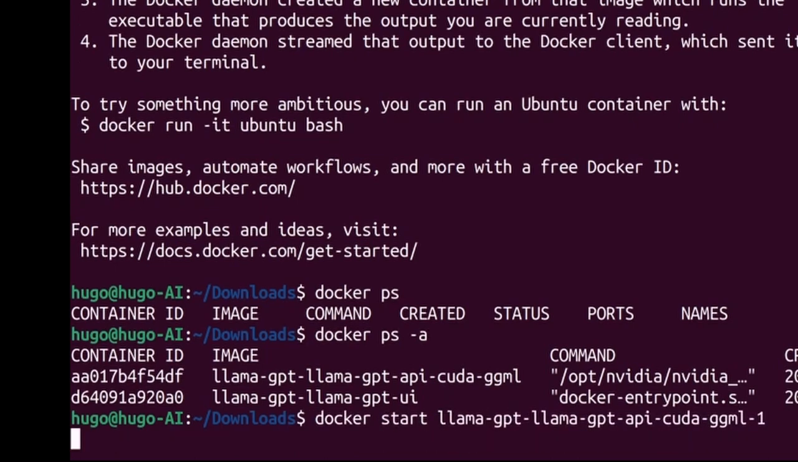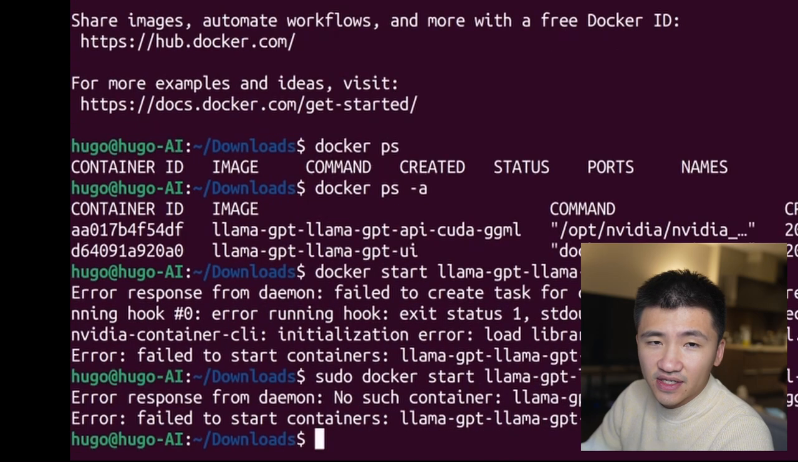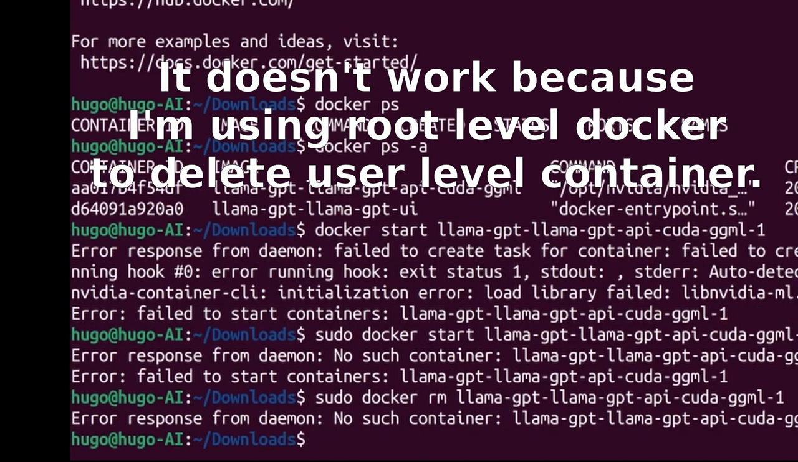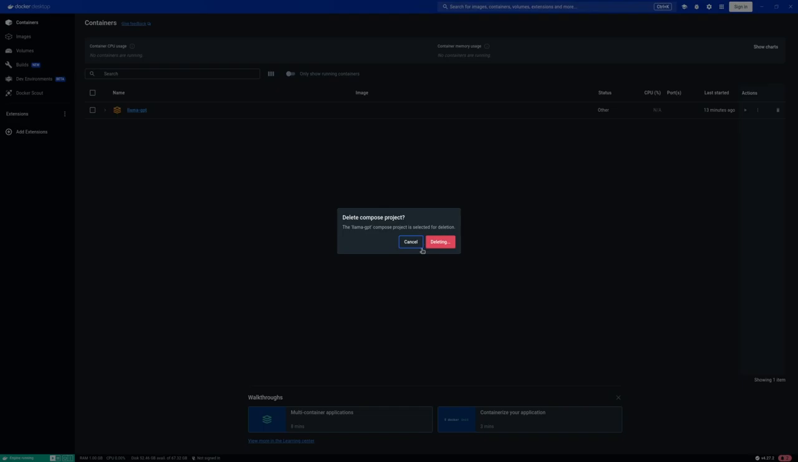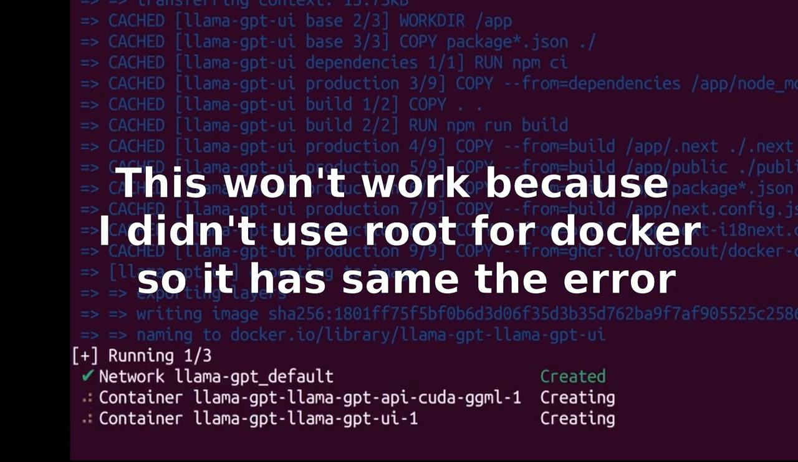All right, I installed the docker-ce. Now let's see if I can start a container again. I still cannot start a container using the command line. Let me remove them and rerun the script and see if it helps. No matter how I try it, I just couldn't start the LlamaGPT container using the command line.